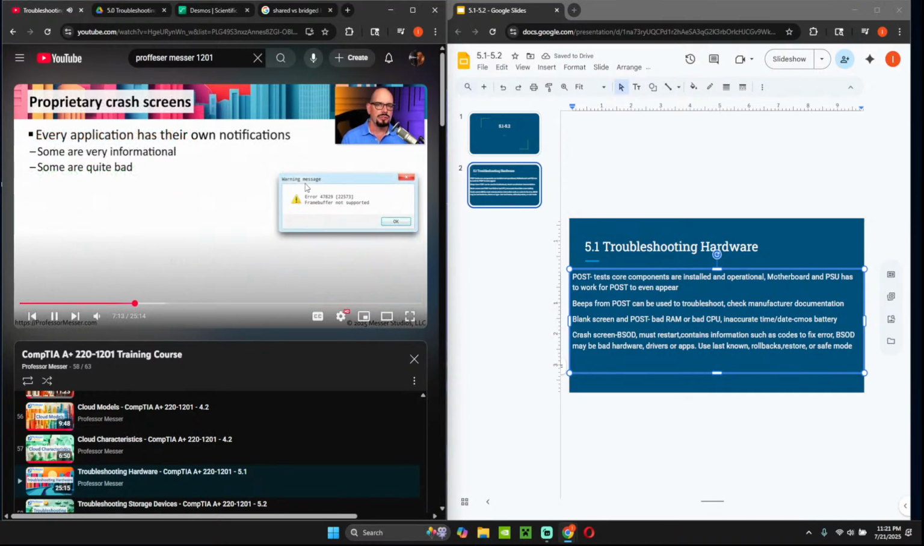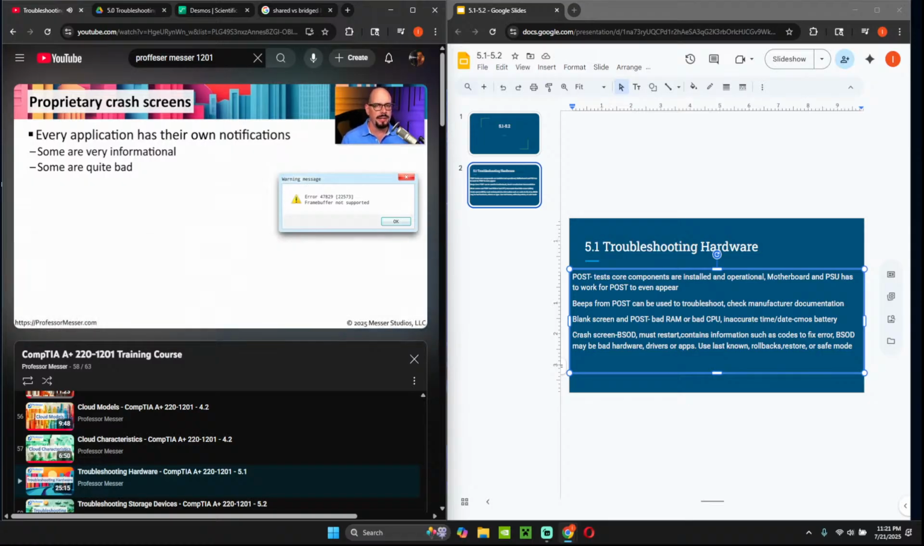The Windows blue screen is a well-known crash screen, but it's very specific to the Windows operating system. Applications running on that operating system may have their own crash screen to give you information about what happened with that application. Sometimes these error messages are very informational and tell you exactly what you can do to help resolve the problem. Other messages may not provide quite as much detail as you may have hoped.